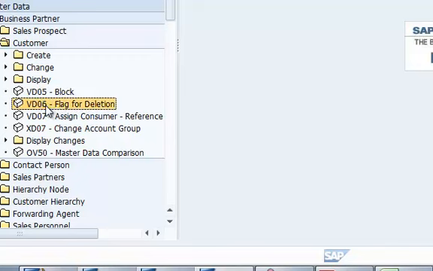Okay, and the other one is flag for deletion. Flag for deletion is nothing but the concept with SAP that it doesn't allow you to physically delete the master data records. Once you enter the master data in the system, you cannot physically delete it from the database. You can only mark it as flag for deletion. So if your client comes and tells you, hey, can you please delete this customer, it means that you can only flag it for deletion.